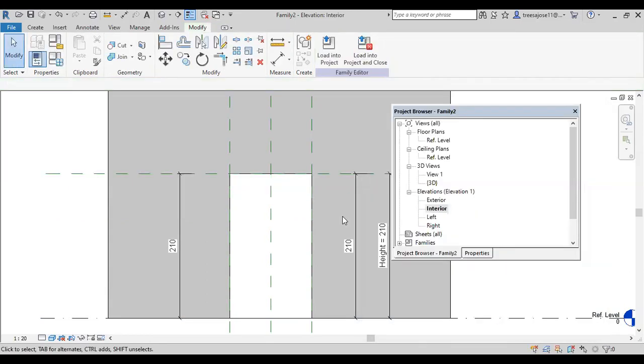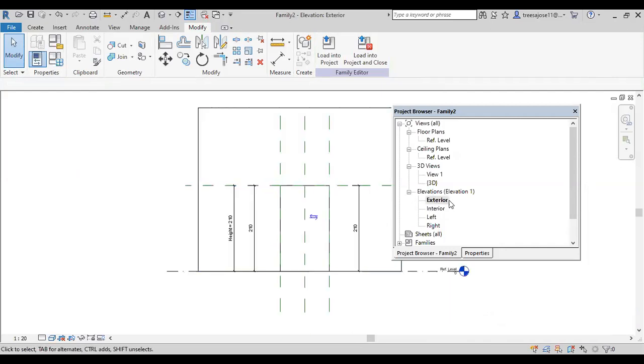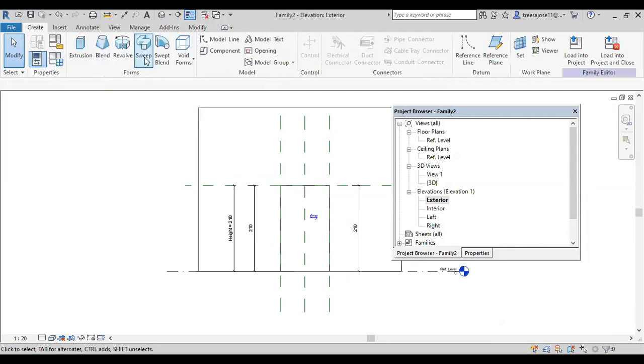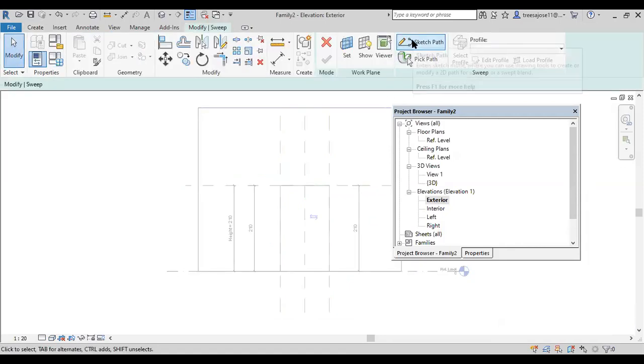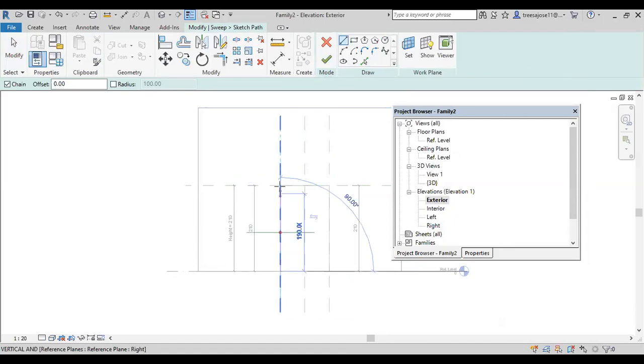Okay, then after the opening, I have to create the frame. For creating the frame, I think better I need a particular profile. The profile will go through that particular path, so the sweep command is useful. That is why you go to the path. For creating the path, you activate the exterior view, go to create, go to the sweep command. Then sketch path. This is the path, right? After creating the path, you finish it.